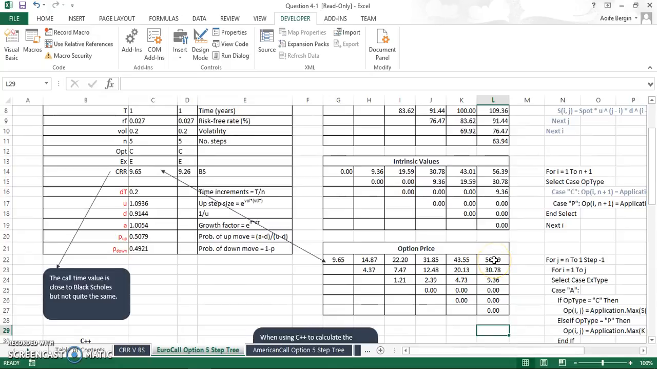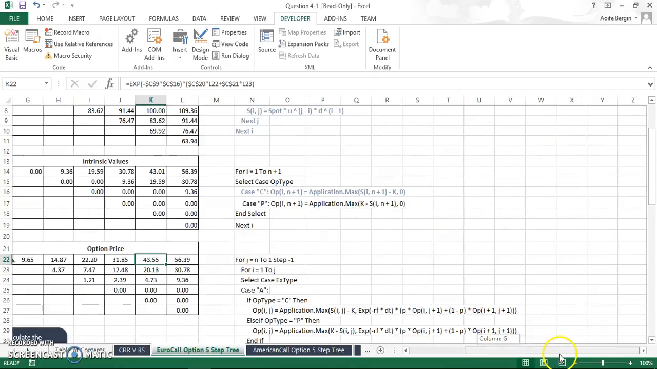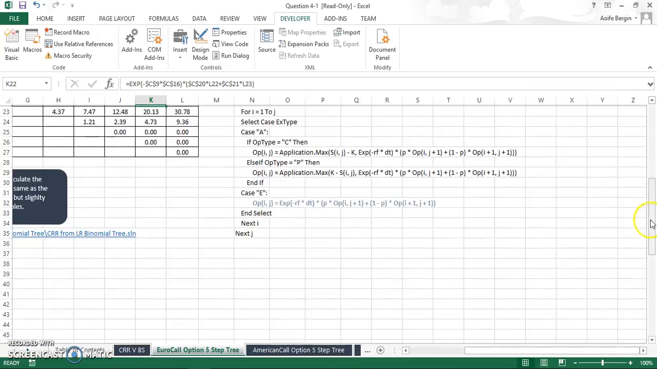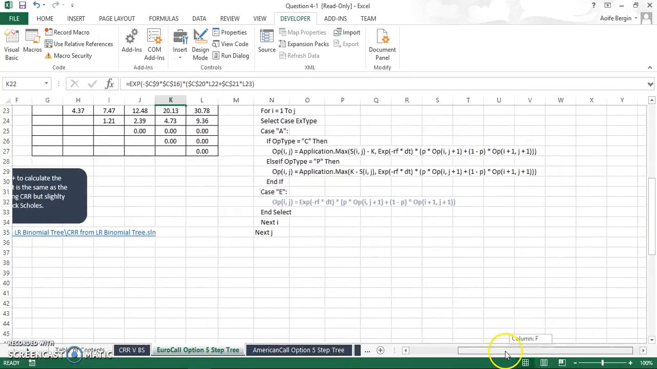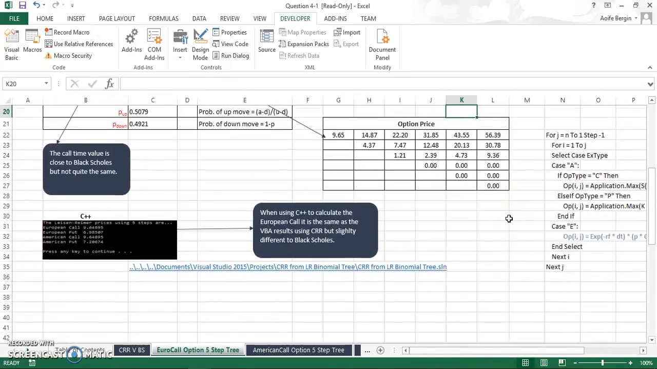and then to get the option price to build our tree, we have to let the intrinsic values of this row here equal to this column here, which we have done. So we have to work backwards in order to build our tree. So we'll use this formula here to calculate the final value of our tree.